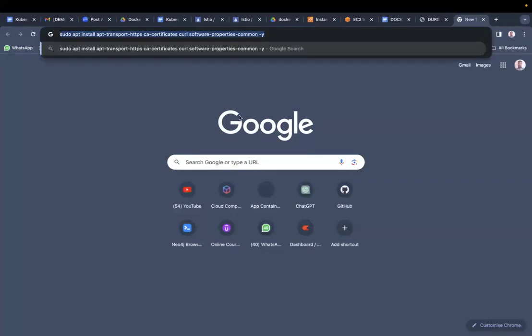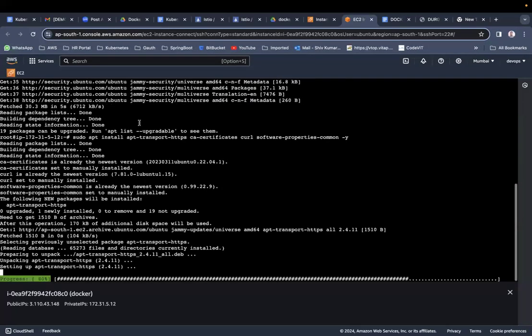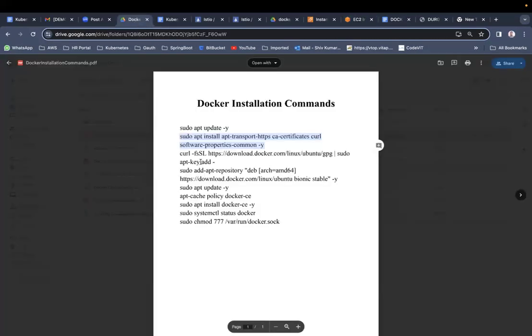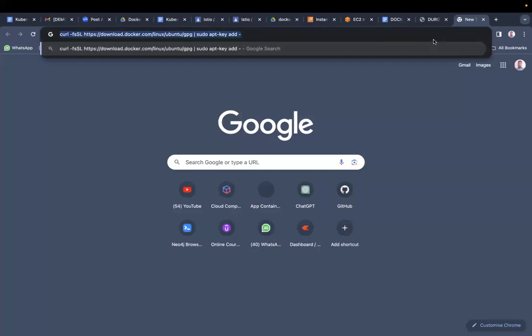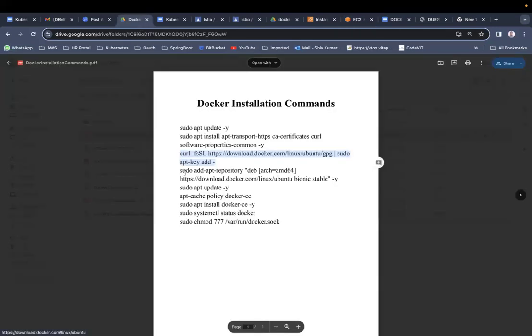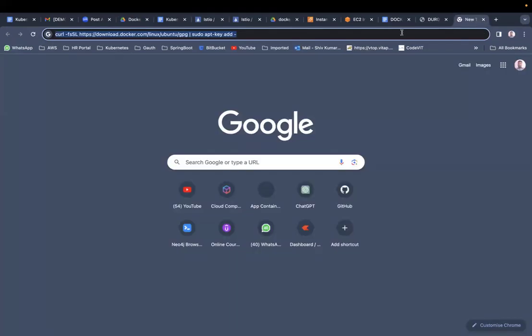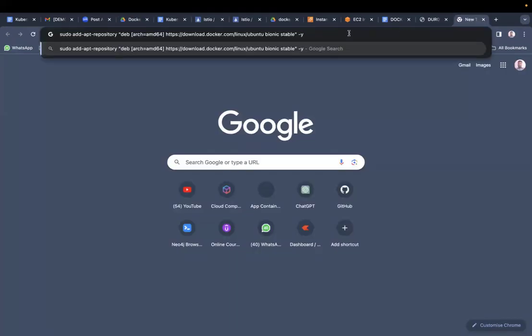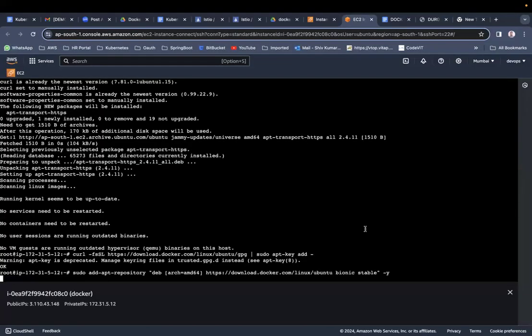Control A, Control C, and I need to put it here. Now let me copy this, remove this, Control V, Control A, Control C, and let me put it here. Okay, now what's the different command that we have? This is one other command, copy and put it here. Control A, Control C, and let me go here and put it here.